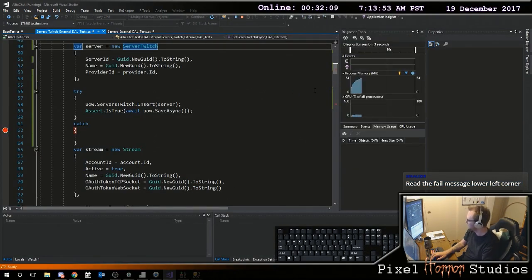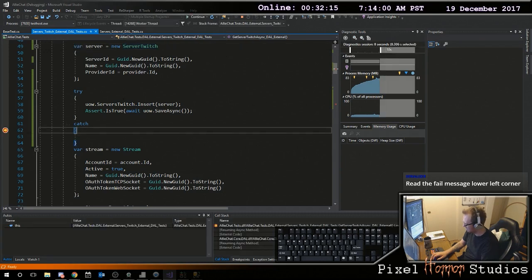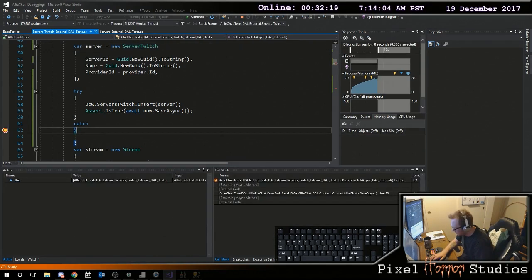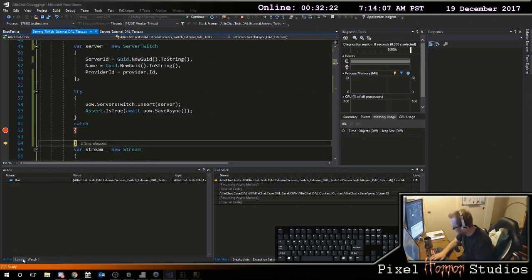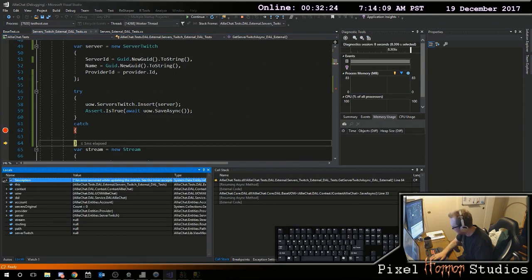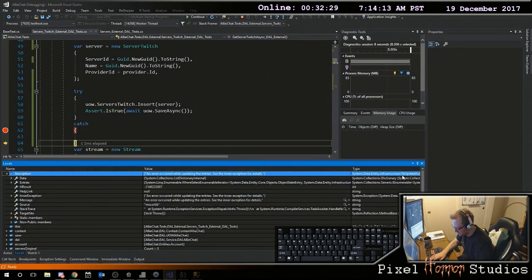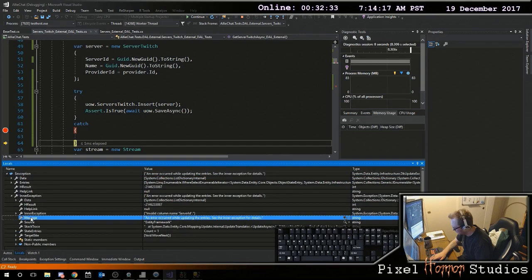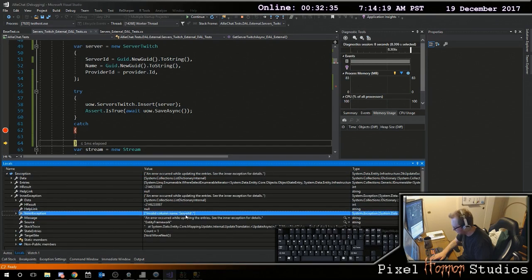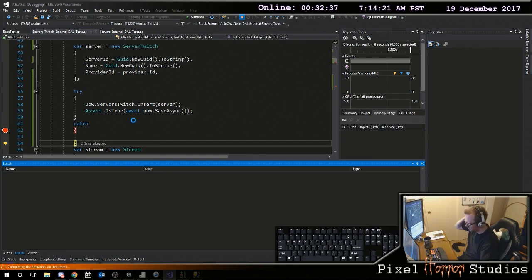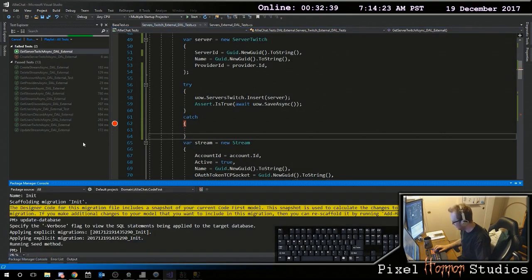Let's see. Why is this failing? There it is. Let's see what the exception is on my local. An error occurred. If I look at my inner exception, invalid column name server. Oh, stupid, Rob. Okay, this is an easy fix.